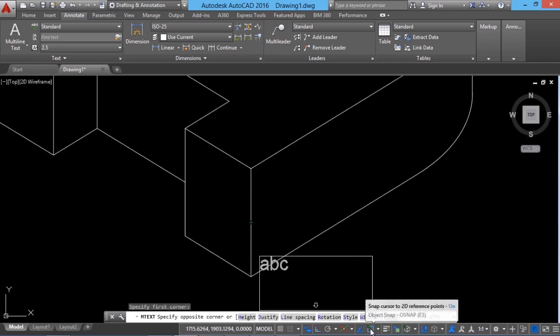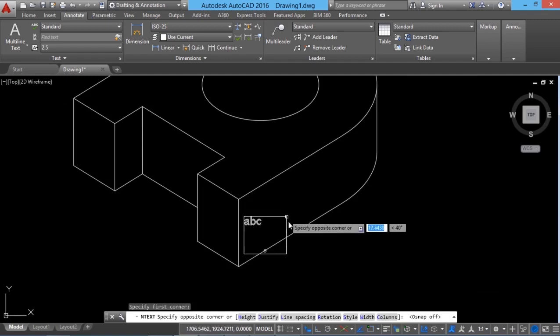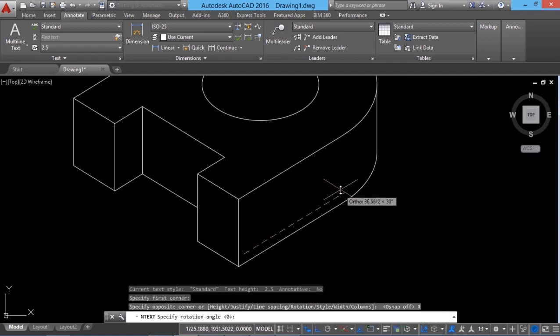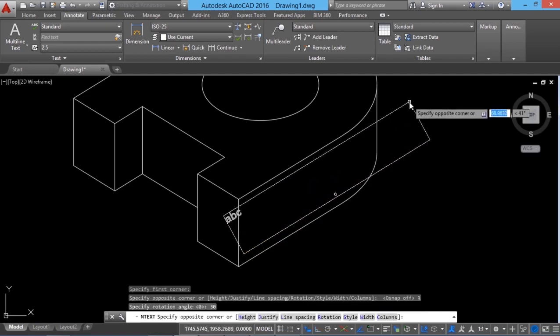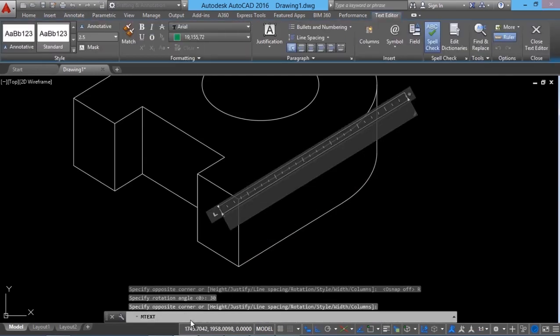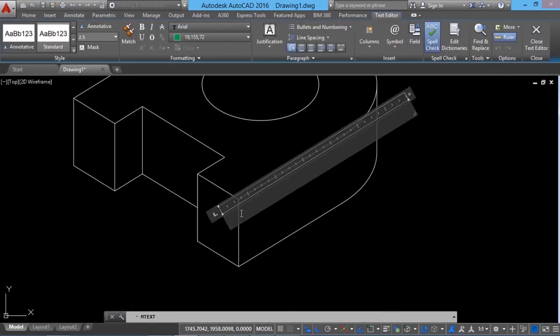Now I'll turn off the object snapping. Then I'll go to the rotation option and I'll give a rotation angle of 30 degrees, because you know that this particular edge is at an angle of 30 degrees with respect to the horizontal. So I'll give 30. Now it'll ask you for the opposite corner. I'll pick the opposite corner somewhere over here. Now I'm asked to give the text. I'll give the text as isometric right.